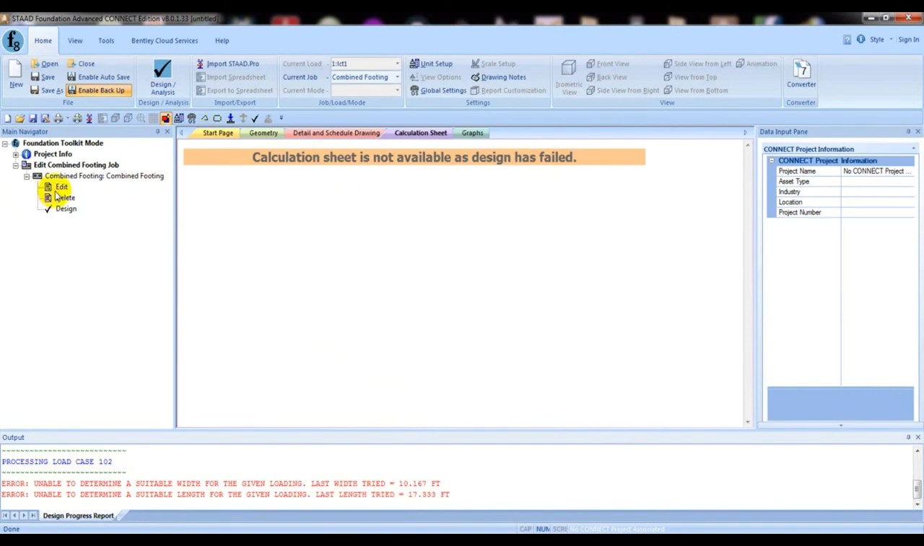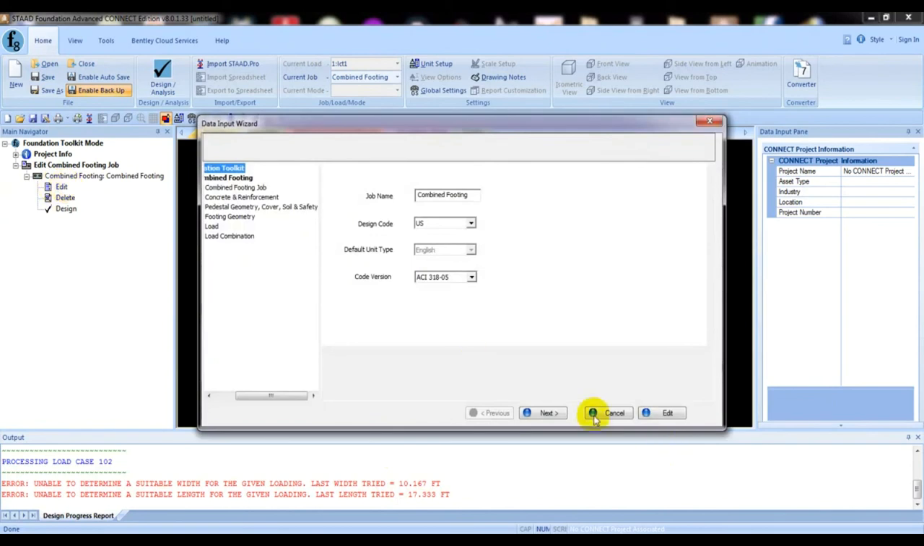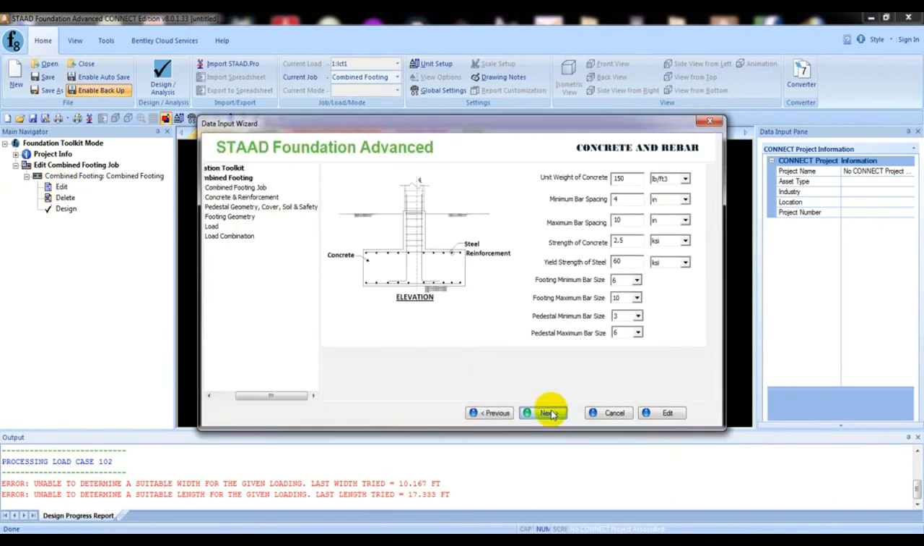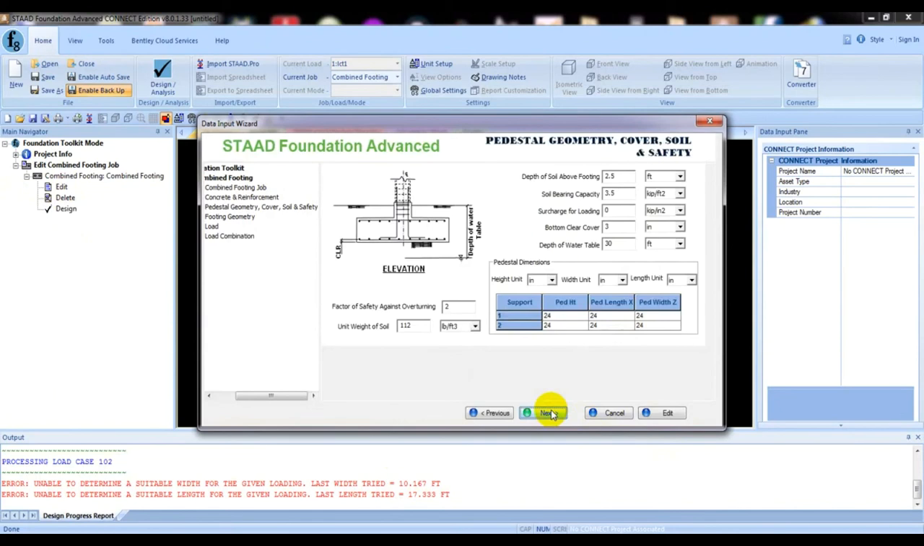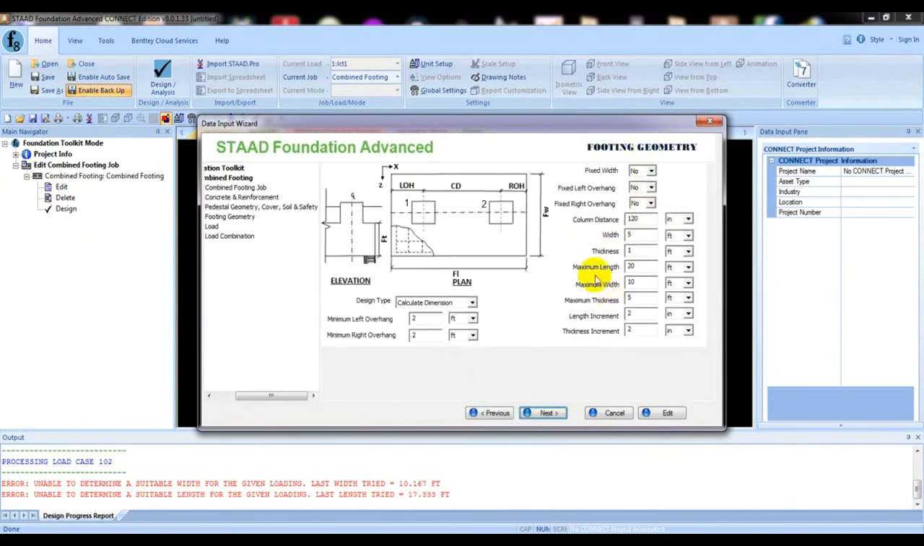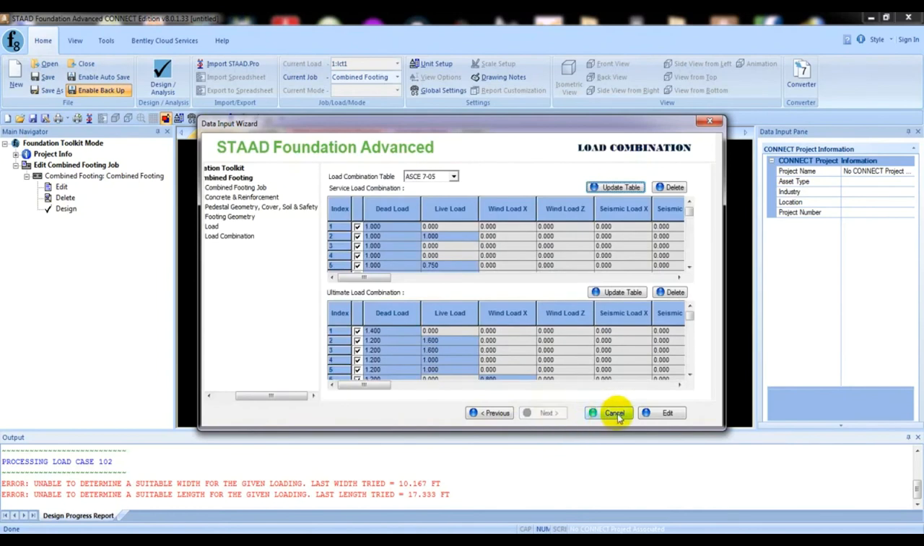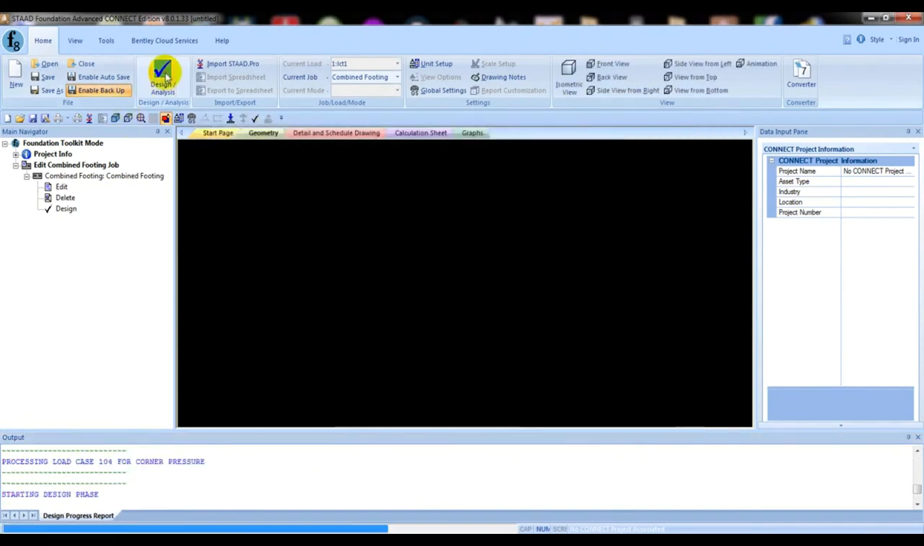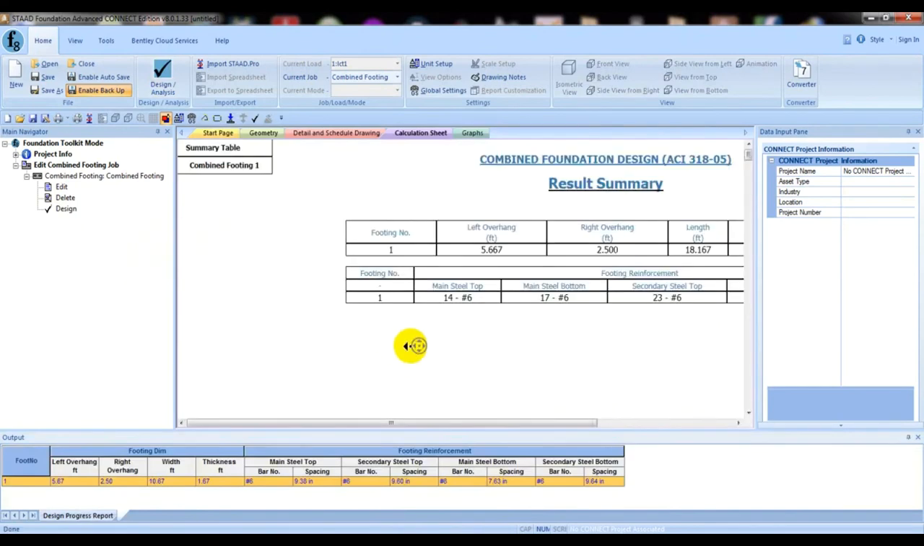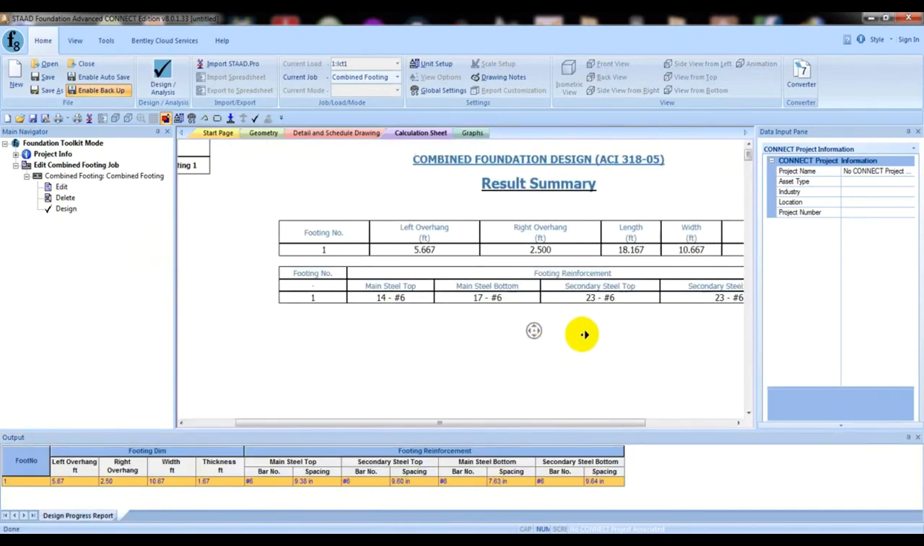So we'll go here, edit, then go next, and concrete cover. Okay, so pedestal geometry, we'll go for footing geometry. So here we'll increase the maximum width to 15 feet and maximum length to 25 feet. Then we'll press next, and cancel. Again we'll go for design and analysis. Now you are seeing that our model is ready here.